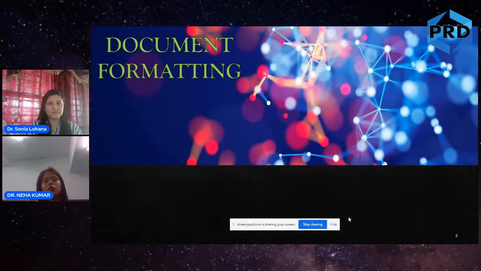Now we start with the document formatting. These are the general guidelines that we follow, depending upon the requirement of the journal if it is regarding article submission, or depending upon the requirement of your university if it is regarding thesis submission. Please proceed accordingly.